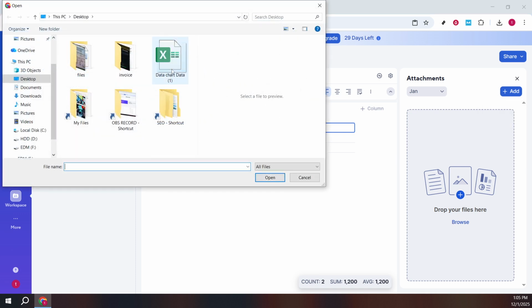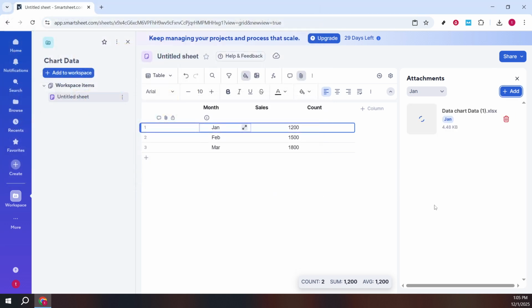Give the file a clear name so recipients know what they're opening, and consider using version-friendly names if you'll be updating it later. If you're adding a URL, make sure the link is accessible to your recipients. If it requires sign-in, they'll need permission in that system.